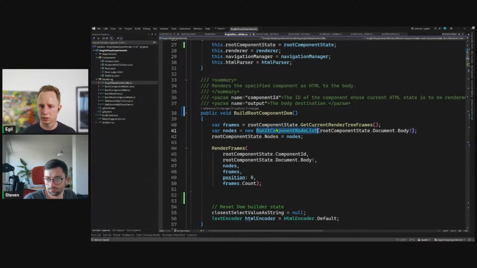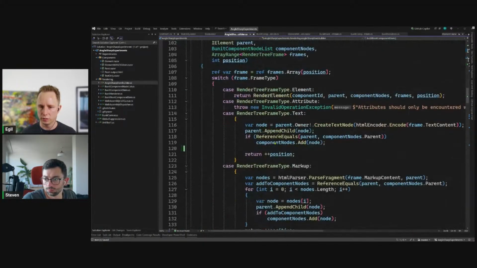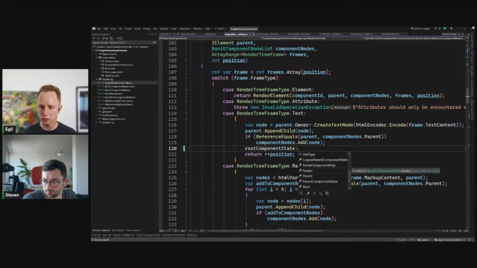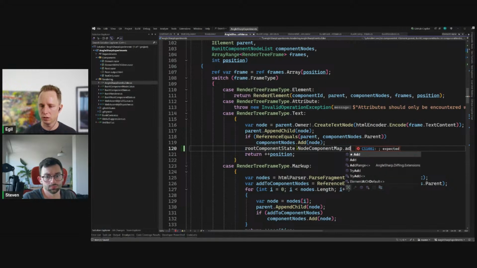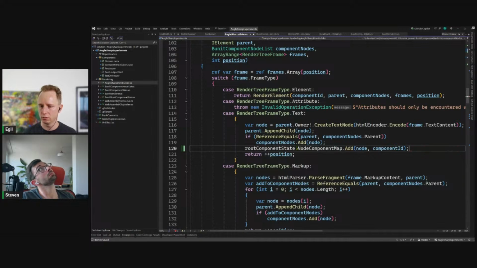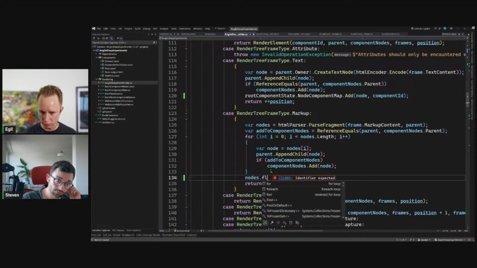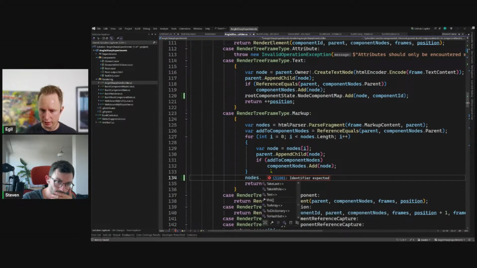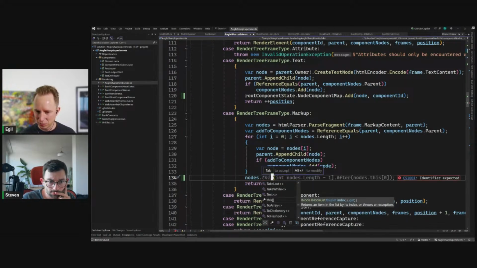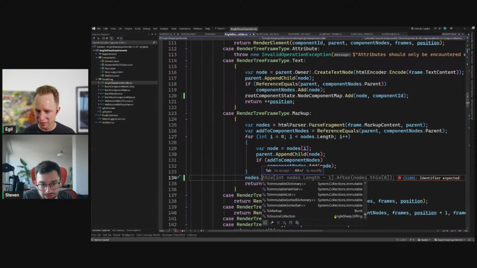And root component state, all that is still good. Yep. So in theory, if we go down here, we should be able to say root component state dot node map, and then you should do an add, and that would be node to component ID. And here, node dot, is there a, give me all the nodes. No, I guess you have to write this recursively for yourself. It's a tree. Yeah, I'm thinking.